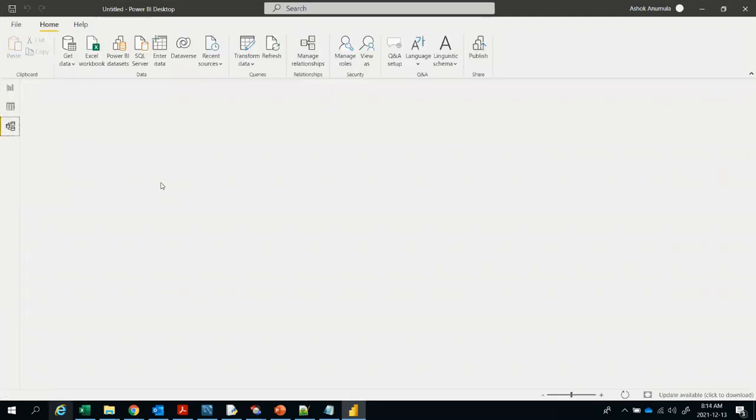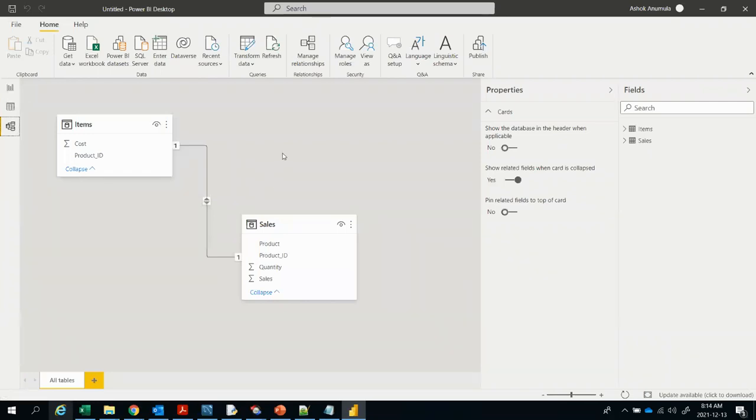Okay, so once I load this data, then relationship is created automatically. That is 1 to 1, right, guys? So we have product ID in items and product ID in sales. So 1 to 1 relationship is created. There are no multiple values. So always remember that related is used when 1 to 1 relationship is there. This you have to remember.